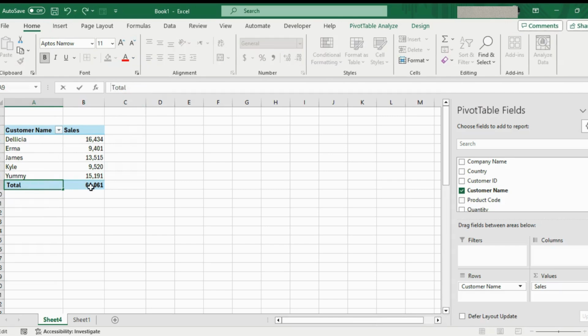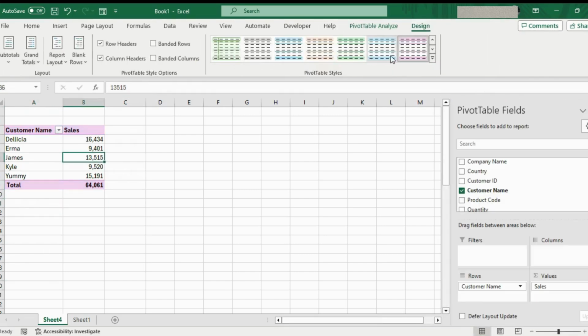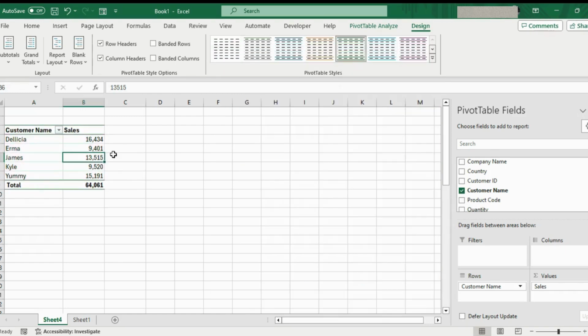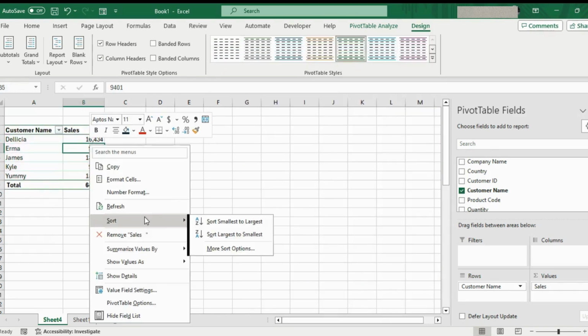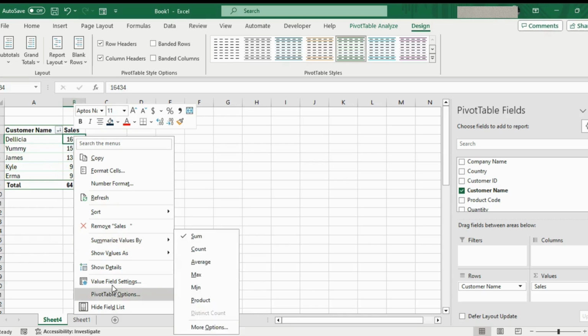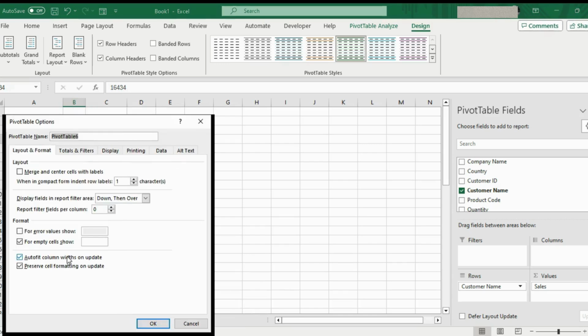Alright, so let's also update the design of this pivot table by selecting a different style. So you have a lot of options here and you can also create your own pivot table style if you would like. One thing I would like to do here is to sort this. So just right click, sort, and largest to smallest. Now if you noticed that the pivot table columns collapse, there is an option for this. You can actually remove autofit if you don't want this to happen. So right click, go to PivotTable Options. On the bottom here you have the autofit column widths on update. Let's take away that check mark and click OK.